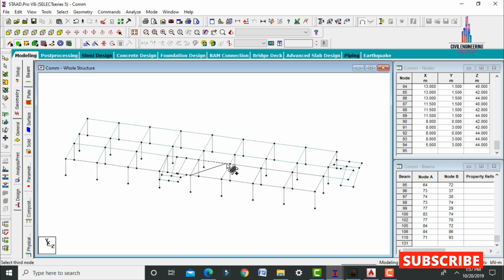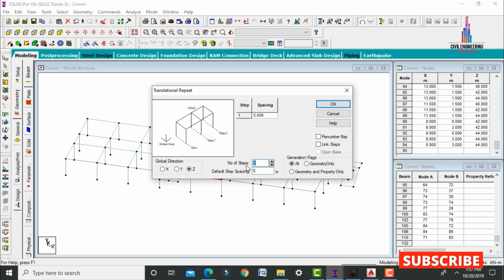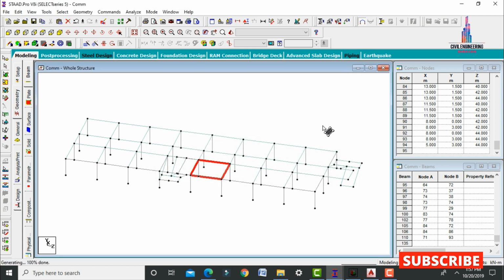Select first slab, second one, third point, fourth point. Again select the slab section. So go to translational repeat which is in z direction. Number of steps will be 3. Each step will be consisting of 5 meter here.